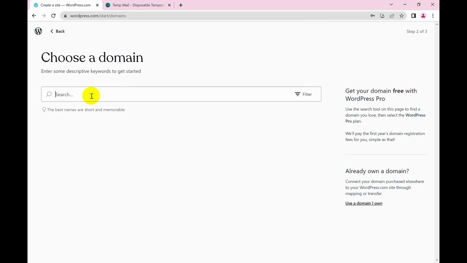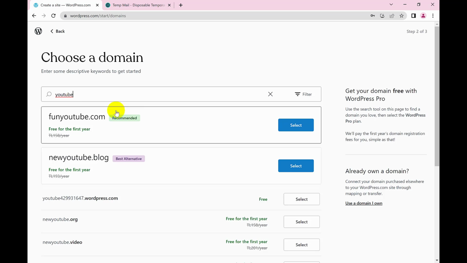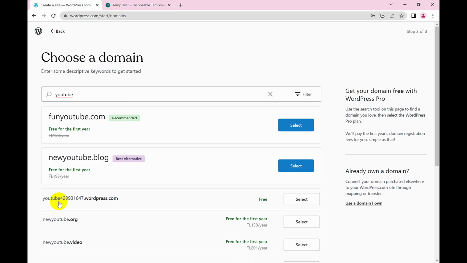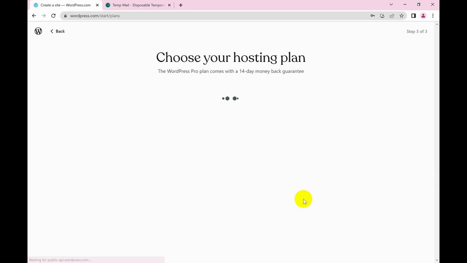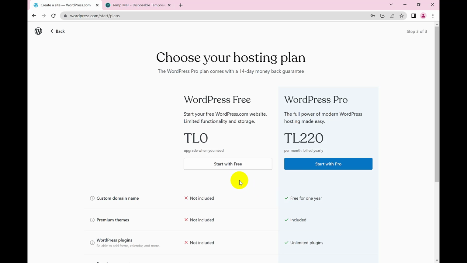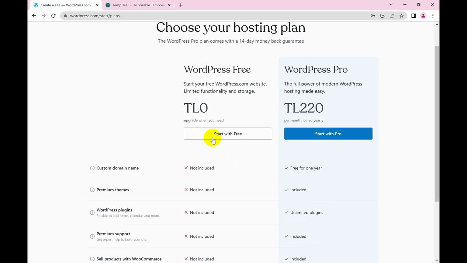I have to put any domain name, like I'm putting here like and I'm taking this. You have to pay for this one and this is totally free, so I am going with free. See, here is a free icon and then you click on select. Here you can see start with free. You just click on it.